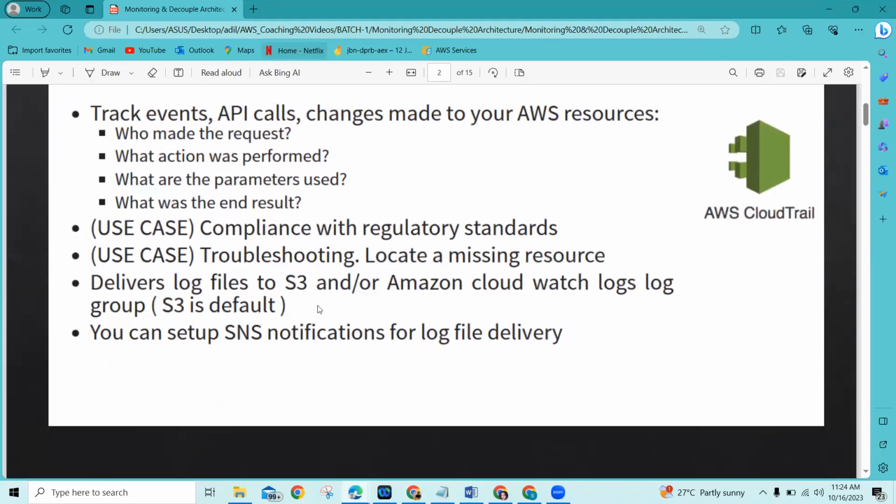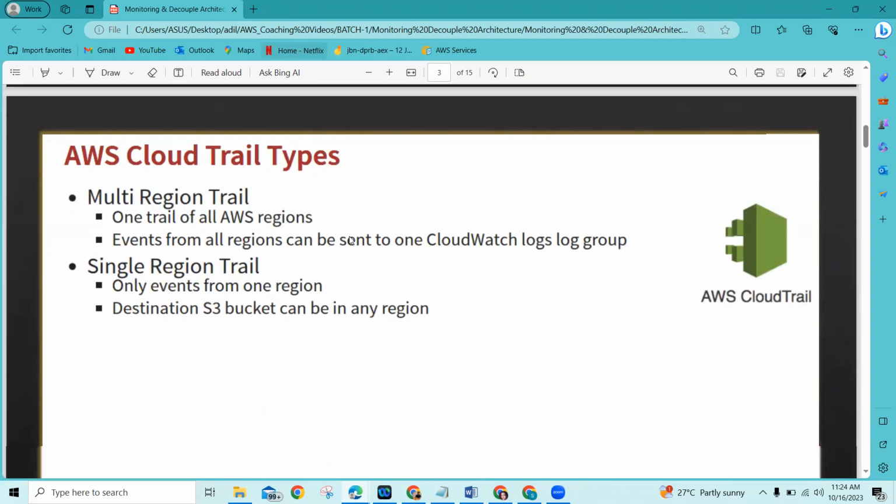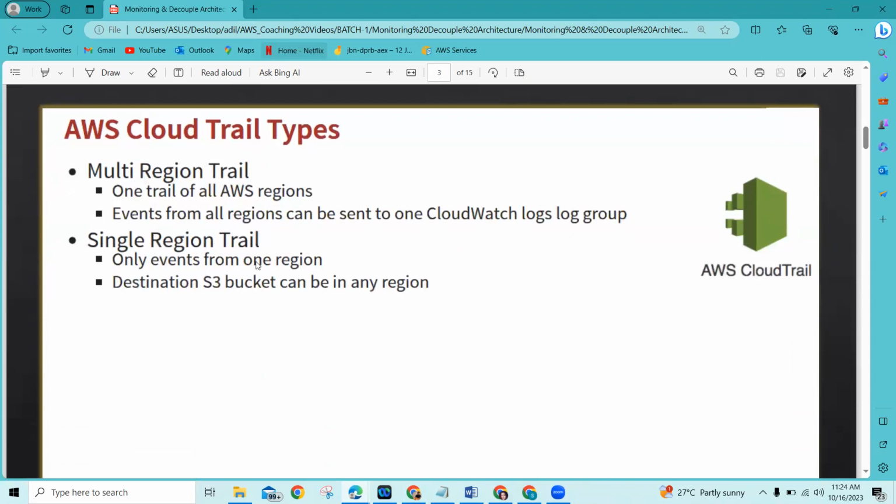This is all extra options. In CloudTrail types, you need to understand we have multi-region and single region. A multi-region trail is one trail for all AWS regions, so events from all regions can be sent to one CloudWatch log or one S3 bucket. A single region trail covers only events from one region.